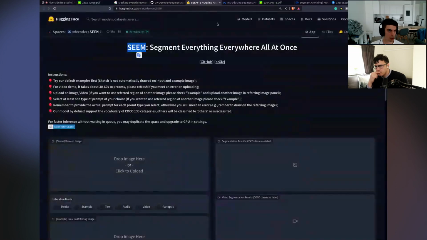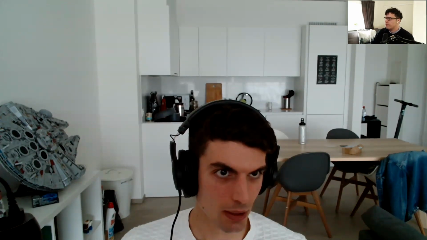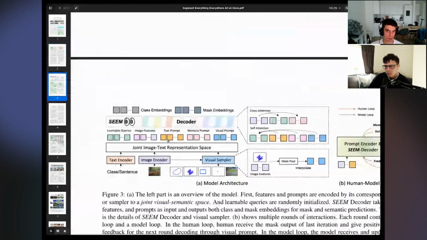I need to reshare the other screen. So the architecture for SEEM is different, because... screen. Here we go. So here, yeah. Can you see my cursor?